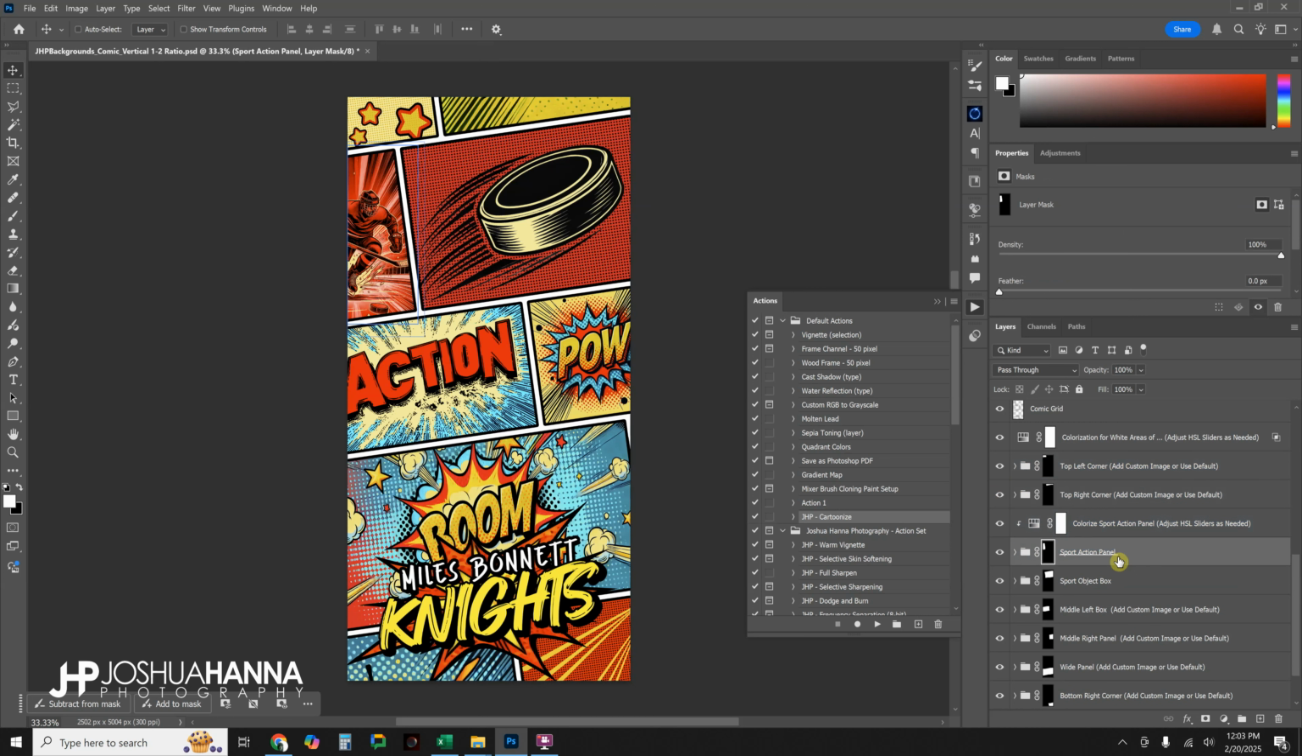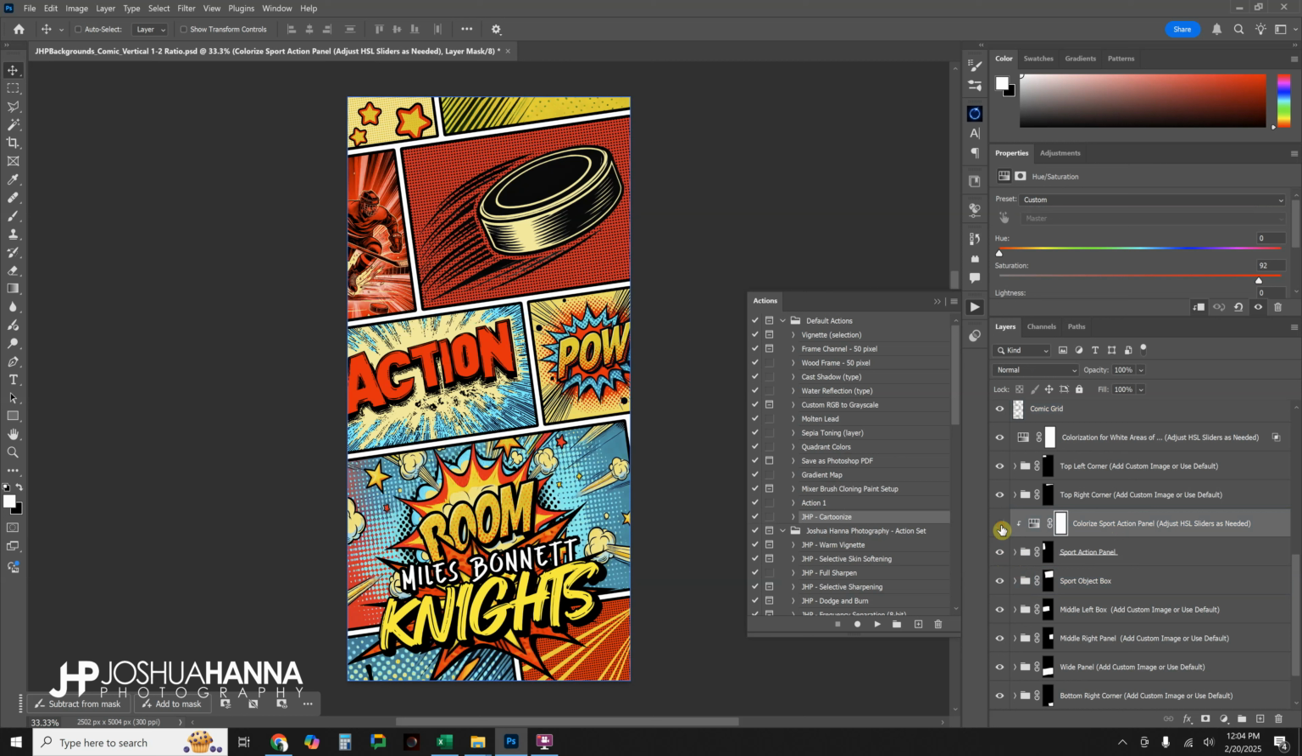Then below this, now we're going to have some options on this first whole row here. We're going to have some sport options. So the first one, we'll call this sport action panel. These are some comic graphics that I made up that you can turn on or off. And first of all, there's a little colorize option here.